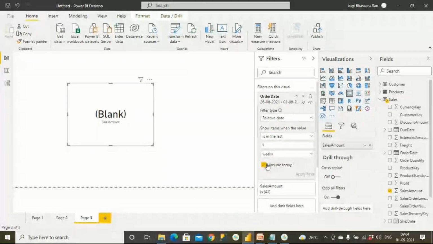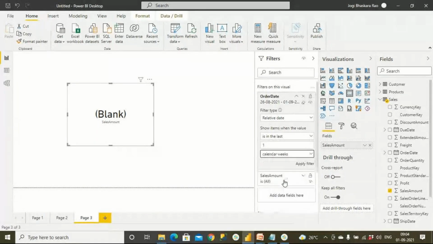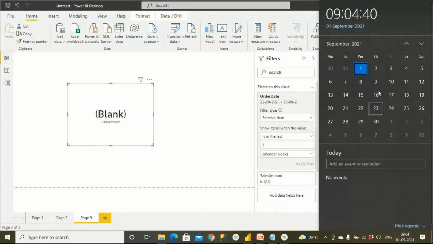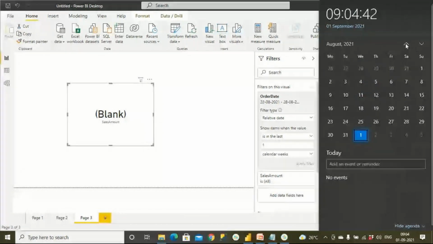Now let me understand what is a calendar week. Calendar week is going to be giving 22nd to 28th. Let me go back here. 22nd of last month. Okay, see, it is starting with 22nd to 28th. What is the meaning of this? It is always going to start with Sunday and end with 28th. This is last calendar week.